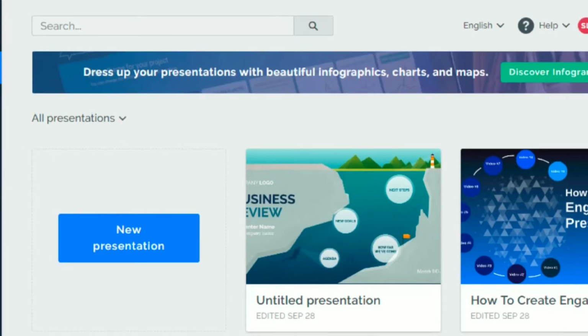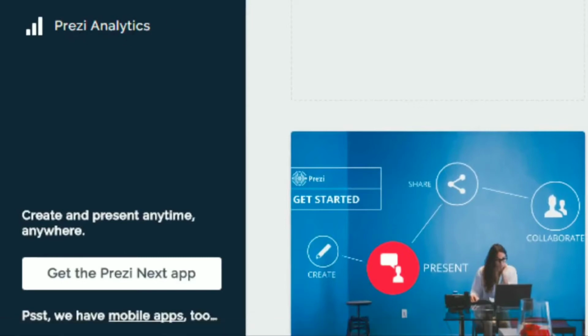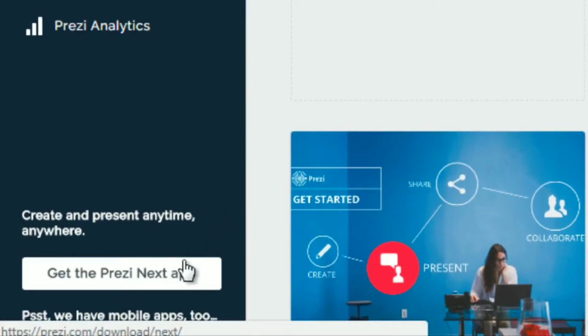The nice thing about Prezi Next also is you are able to see the analytics. You can actually see the stats, and that's something that you were never really able to do with the older version. Now there is a Prezi Next app.